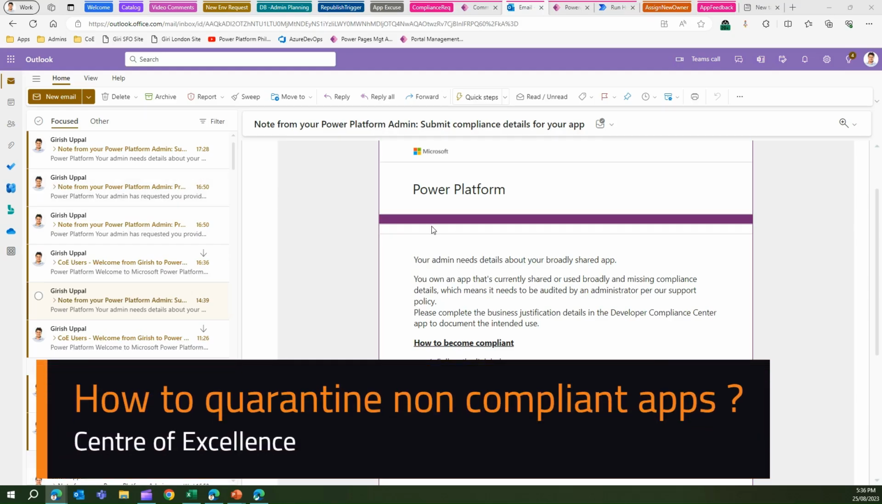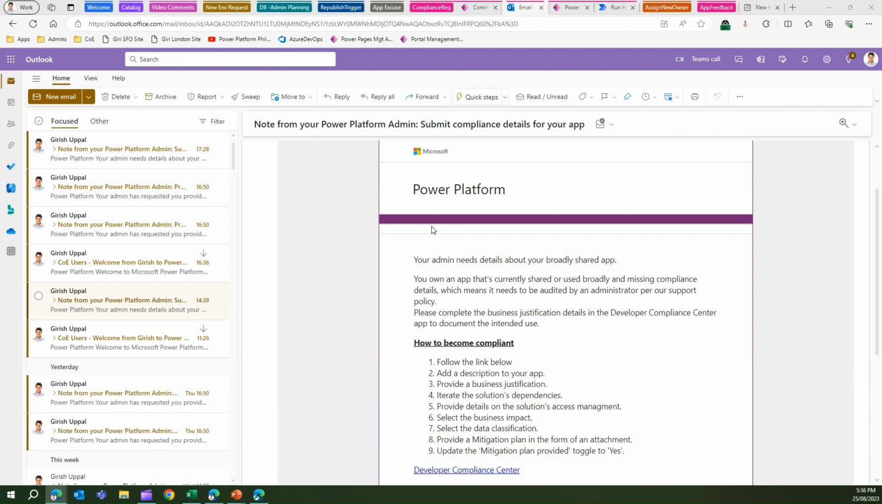In this video, I'm going to talk about something called a non-compliant app getting quarantined. So what is that process? In the Center of Excellence Starter Kit, there is a way whereby you can configure an app to be non-compliant. Once that app is marked as non-compliant due to some activity, like if it is missing information, or if the purpose of that app is not known, or maybe the app is not used for a long time, then those apps are marked as non-compliant, and after a period of time that app can be quarantined.